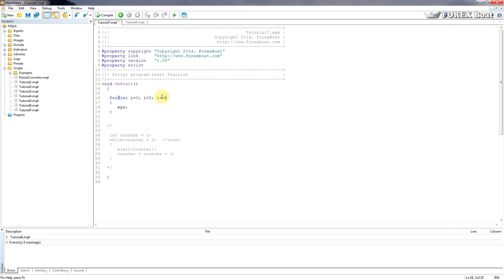And i++ is an operation that we haven't discussed before. i++ basically means the same as i = i + 1. So this will increase the value of i by 1. A shorter way of writing that in MQL4 is i++. Alright, so let's see how this compares to what we had before in the while loop.